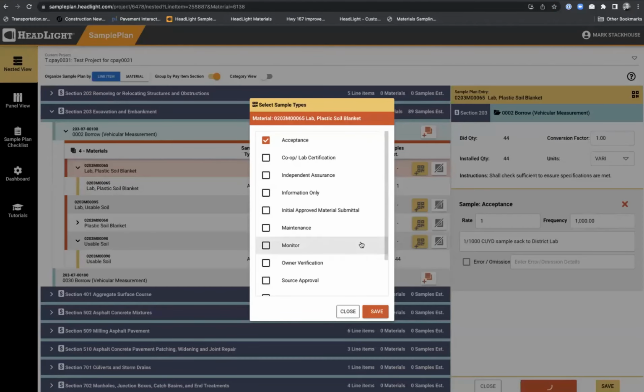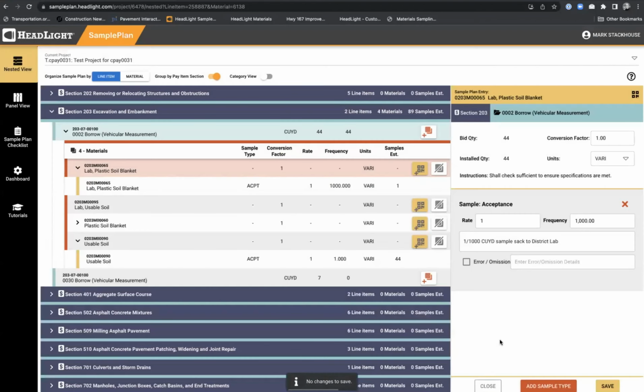Now, you'll see the acceptance is marked by default, at least it is for me. If not for you, please go ahead and check that now and hit save. You'll notice for me, it said no changes to save because it had already added this particular test for me to begin with. No problem, that's great.